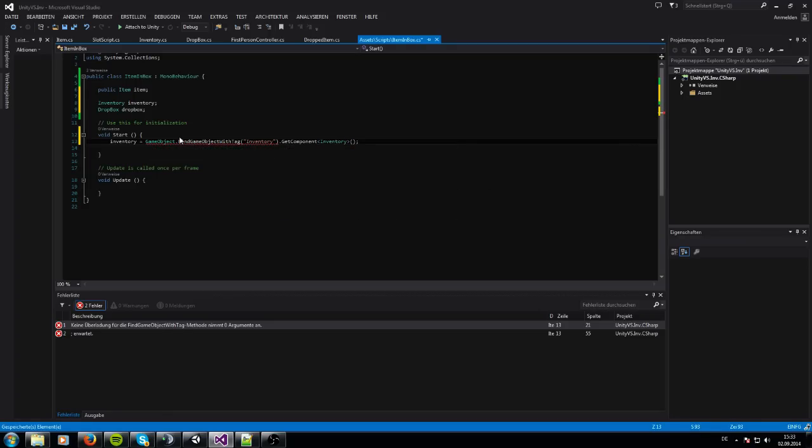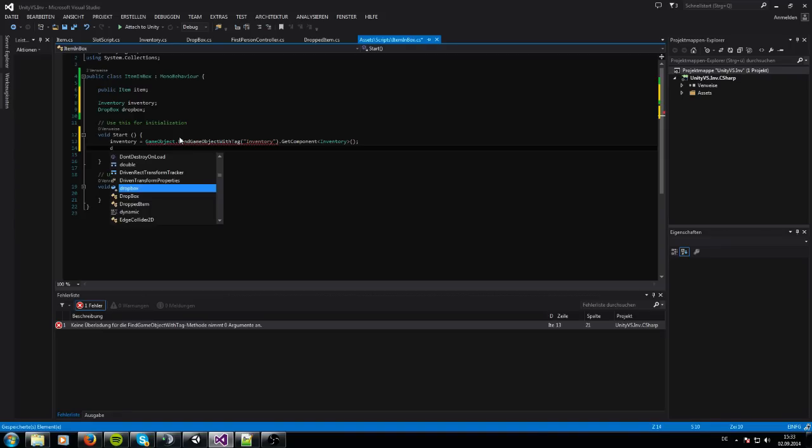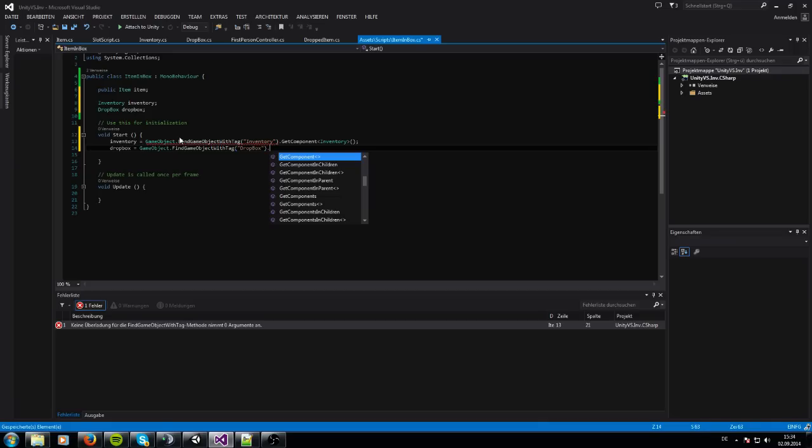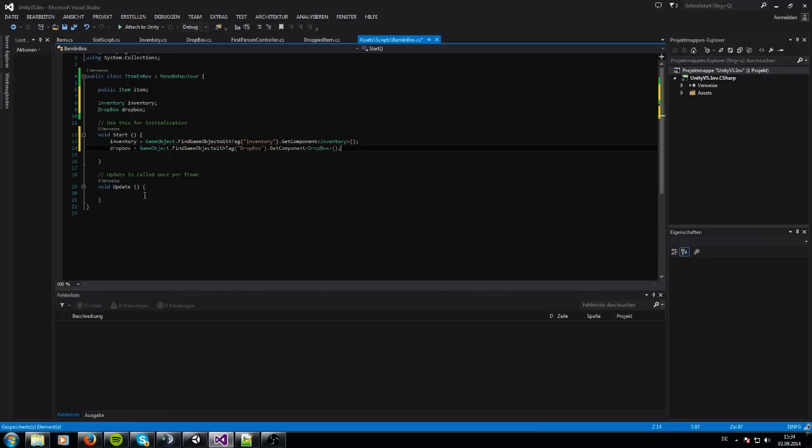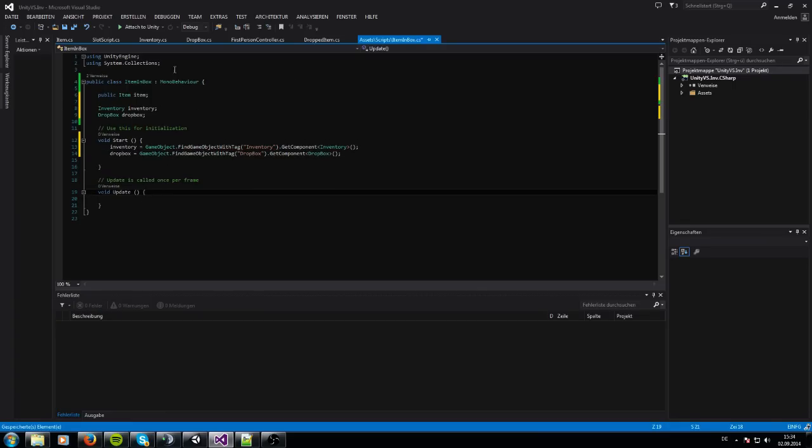Yeah, no, it's it. And now we need our Dropbox is equals to the GameObject find GameObject with tag, the Dropbox script which we need, get component Dropbox. So now we got our scripts from all of them.